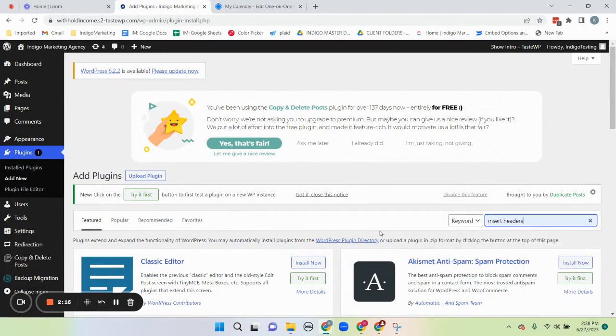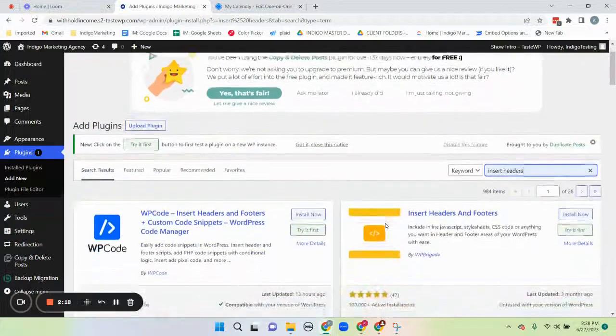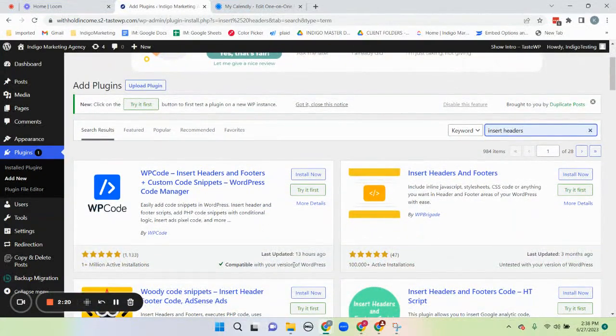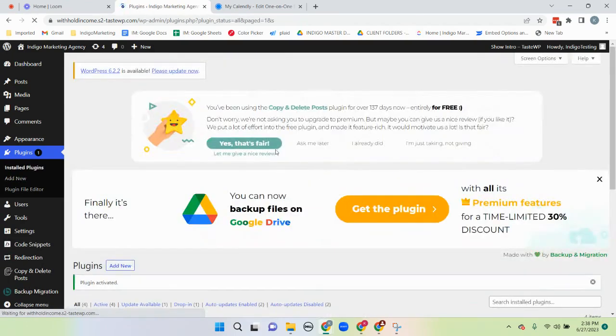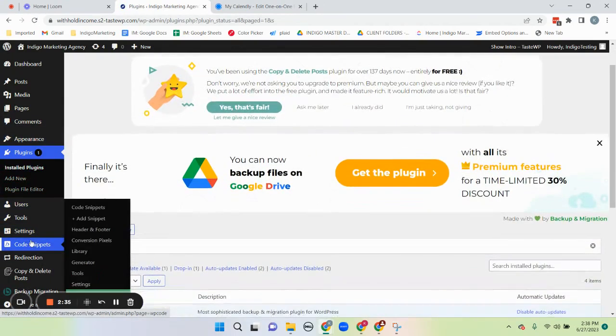So if you search for insert headers, this first one right here is great. It's got great ratings. That's the one that we usually use. I'm going to go ahead and install it. And after it's done installing, I have to activate it. And then on the left-hand side in the menu, you'll see a new option. It says code snippets. And if you hover over that option in the pop-up menu, you'll want to select header and footer.